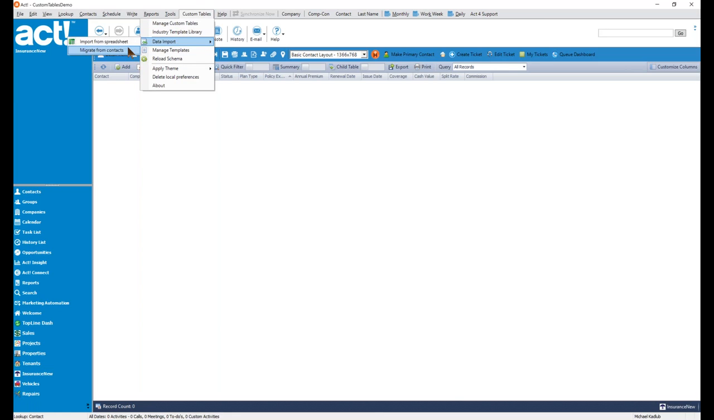Now, migrate from contacts would be if you had all the information in the contact table previously, and then you're bringing that over into the custom table section. You may have had multiple rows of, in this case, insurance. Maybe you had 8 different rows of insurance items, and you needed to migrate that into the custom table section. Okay, but in this case, we have everything from a spreadsheet, so we're going to import from spreadsheet.